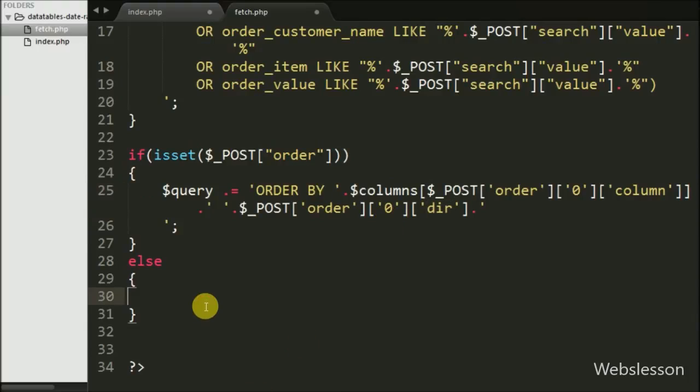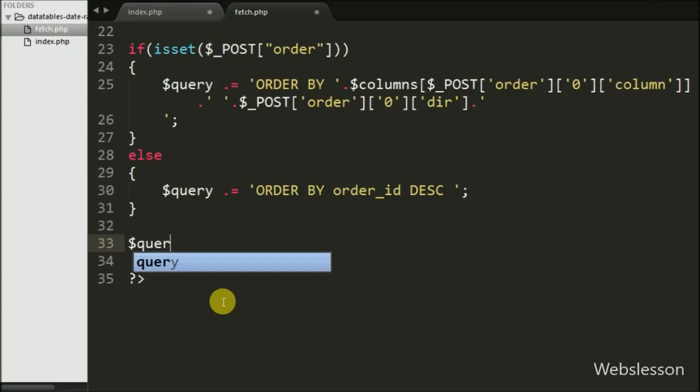But suppose the $_POST order variable value is not set, then it will execute the else block, and under this block we write the $query variable and append a query like order by order_id table column in descending order. Now we define the $query1 variable equal to blank. In this variable we will store a query with the fetch limit.